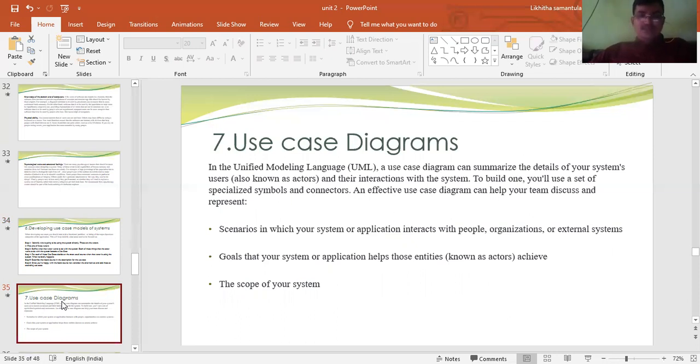In the Unified Modeling Language, the use case diagram can summarize the details of your system, also known as actors, and their interaction with the system. To build one, you will use a set of specialized symbols and connectors. An effective use case diagram can help your team discuss and represent scenarios in which your system or application interacts with people, organizations, and external systems, and the goals that your system or application helps those entities achieve, the scope of your system.